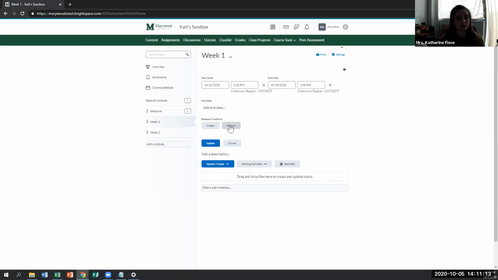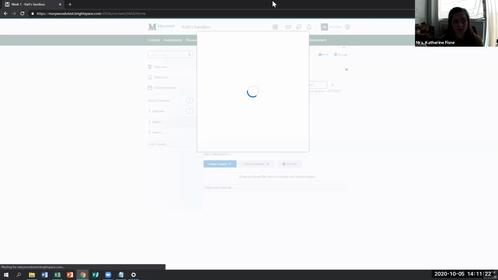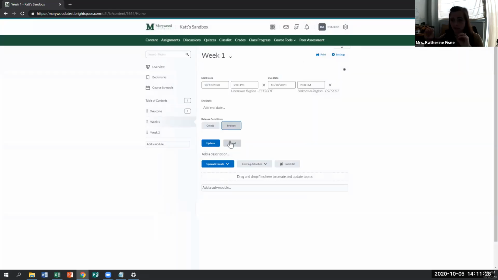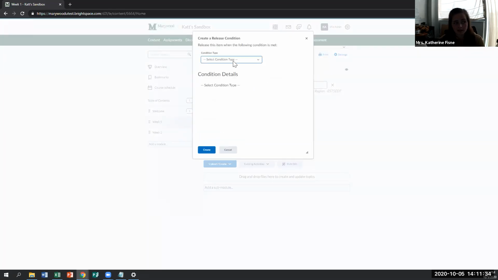So remember, release conditions always have create and browse. So if you've made a release condition somewhere else on some other assignment, it will show up under your browse list. So if you had it somewhere else, you could use the exact same one without having to make sure that you got all the settings right, because you'd be able to pick it. Otherwise, you could do create.